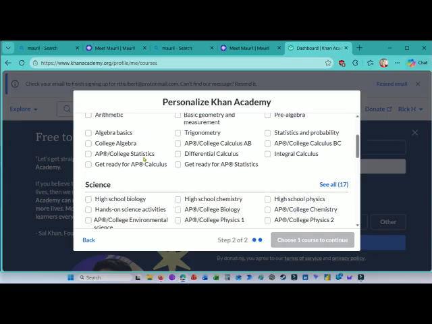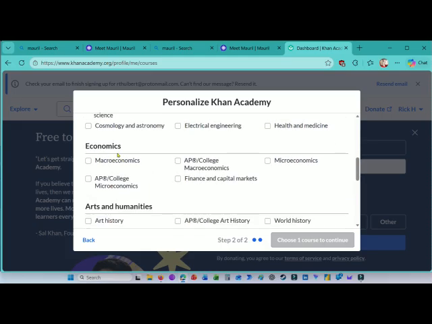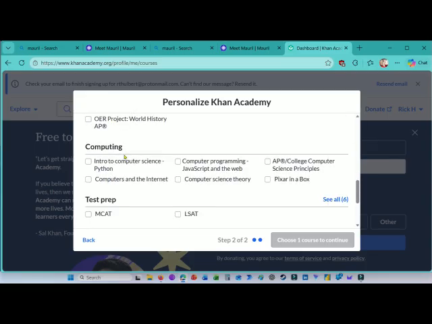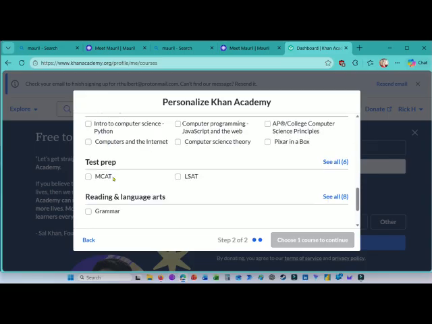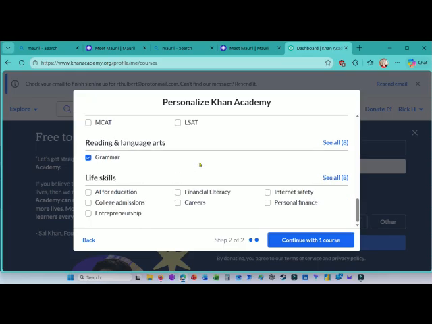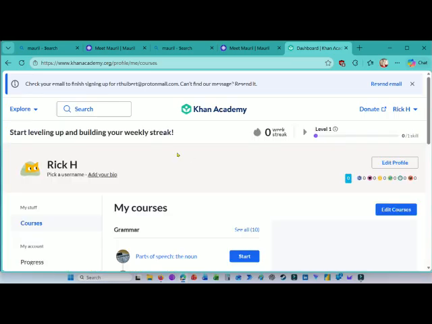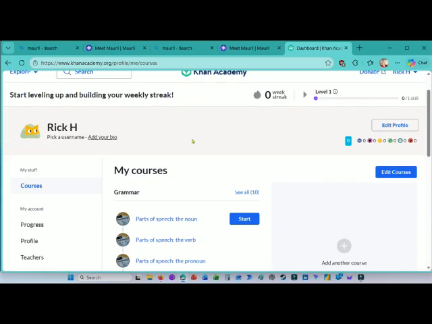Next, it'll ask you if you want to learn math. You don't have to, but you can choose it if you want. There's also science, and you can see all of the subjects here. And then there's economics, arts, humanities, computers, and test preparation, grammar. So for me, I'm interested in grammar. I want to learn a lot about grammar, so I'm going to click on that. And that's good. It might ask you for another donation. If it does, click on the X.